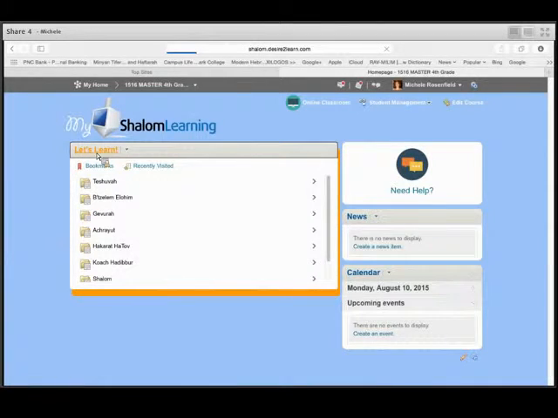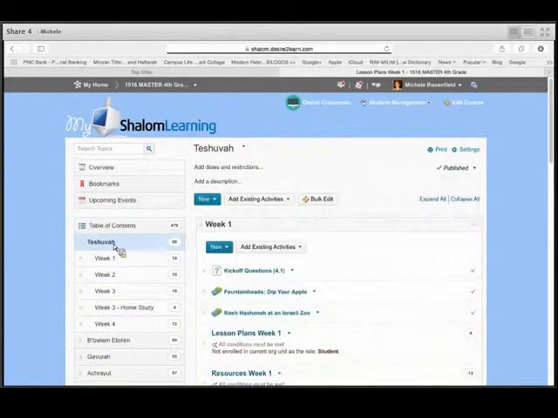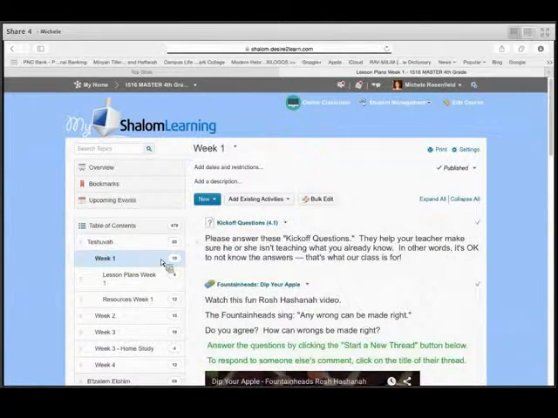Any other questions about navigation? Again, the important thing to understand when you're in the table of contents view is that you need to click on the blue links to actually get inside an activity. Any other questions just about navigation? Nope. Okay, so that wraps up our session on navigation.